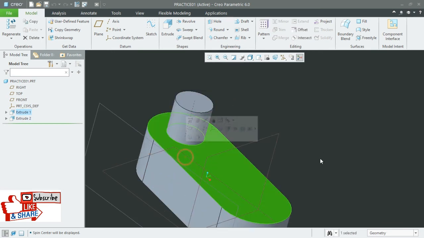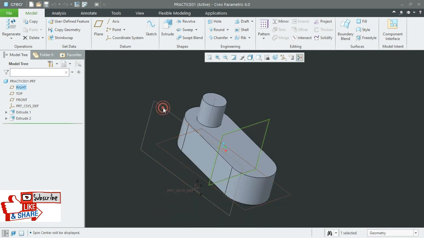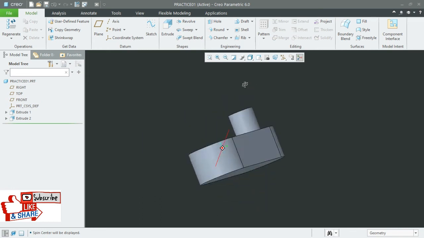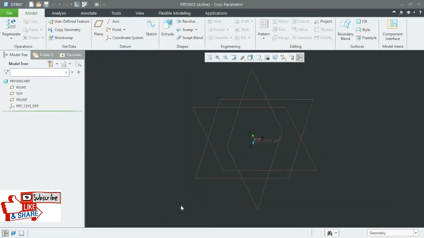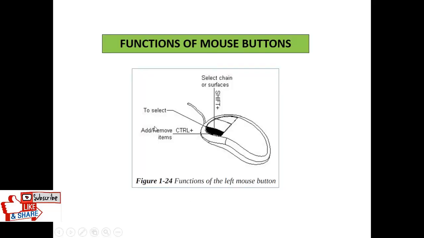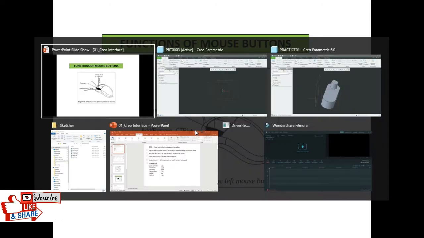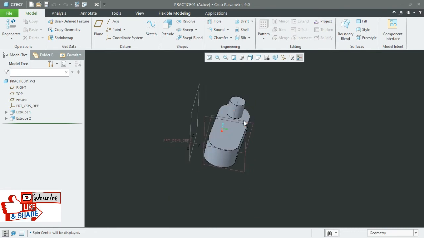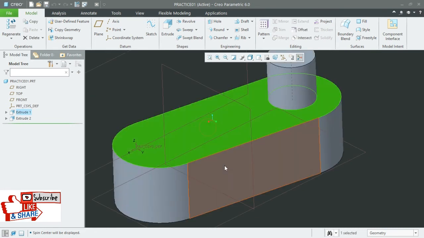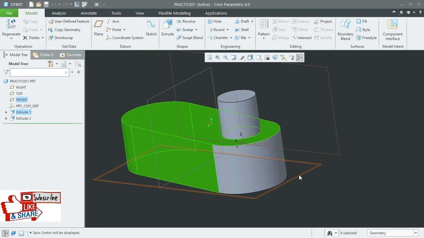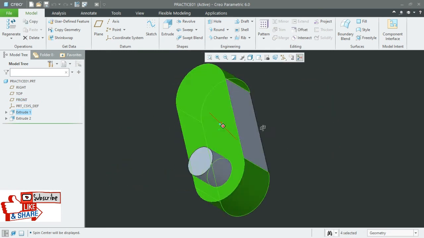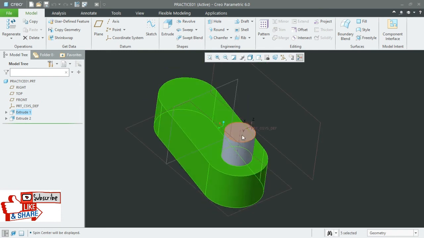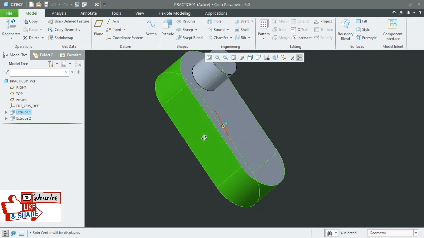Now here I am pressing the left mouse button to select these features and entities like this. For multiple selection, as discussed, we need to press the control key and select the items which are required. Suppose I select this surface, and by pressing the control key I select this one. So for multiple selection, we have to press the control key and select the required surface entities like this.